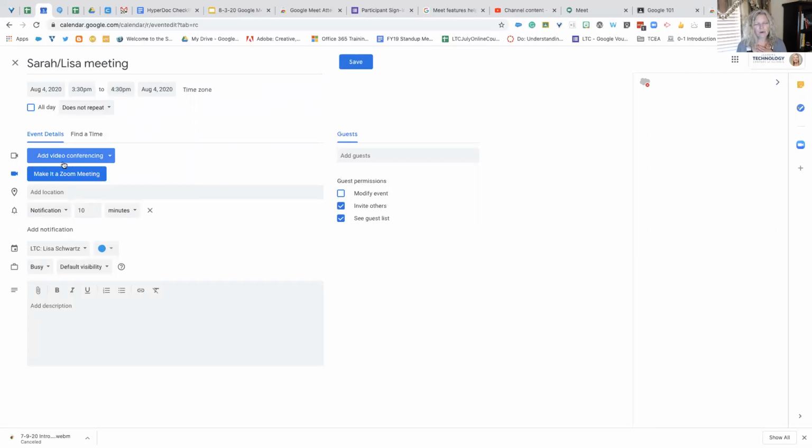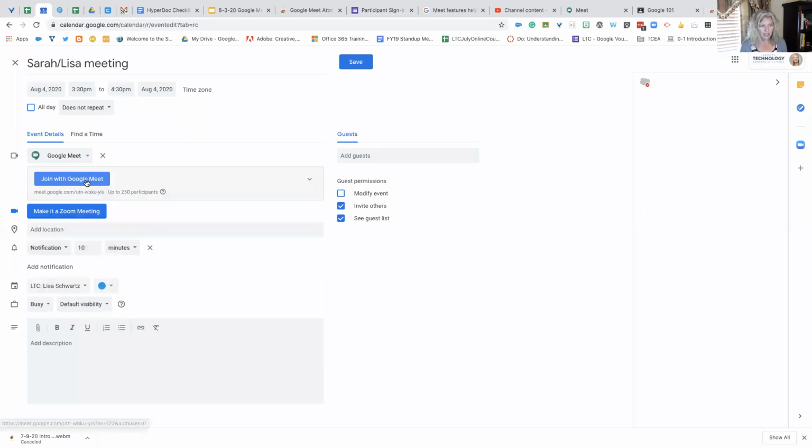And right here where it says add video conferencing, all I have to do is click on add video conferencing. And right now I could click on a Google Meet and click that. Right now, you do have up to 250 participants because we have the premium version of Google Meet for free until September 30th. After that, unless Google extends that, it'll say up to 100 participants. So if I click on that, it automatically creates a Google Meet link here.